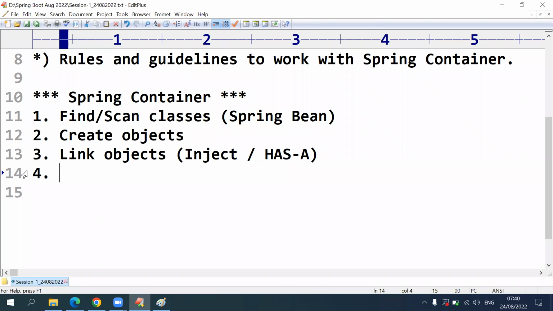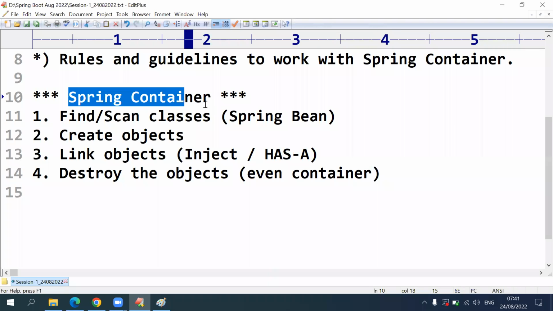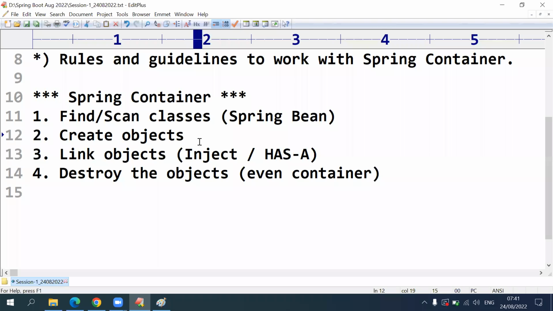You do one thing, I'll do one thing. Okay, I'll reduce your burden. Finally, at last, when you're done and you want to stop your application, destroy the objects. And of course, even the Spring Container also gets destroyed. So these are the basic points. Of course, we'll see practically also.